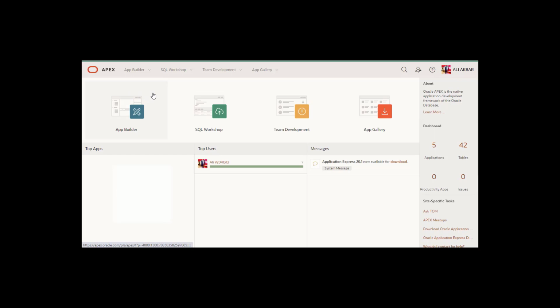Today I will give a short introduction of App Builder, SQL Workshop, Team Development, and App Gallery. We will discuss them in depth when we create lectures on this step by step. When we press this button, as you can see here: Database Application, Websheet Application, Create, Import, Export, Workspace Utility. All these functions are right here.